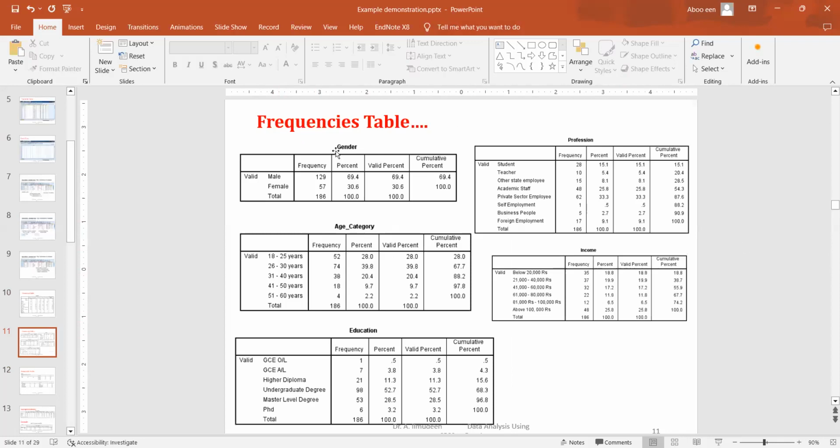And the frequency table you can generate for each variable. For example, for gender, in my case, there are 186 respondents. Out of 186, 129 are male and 57 are female, and its percentage, valid percentage and cumulative percentage, everything you can find for each and every variable, like gender, age category, education, profession, income. For each variable, I have created the frequency table.